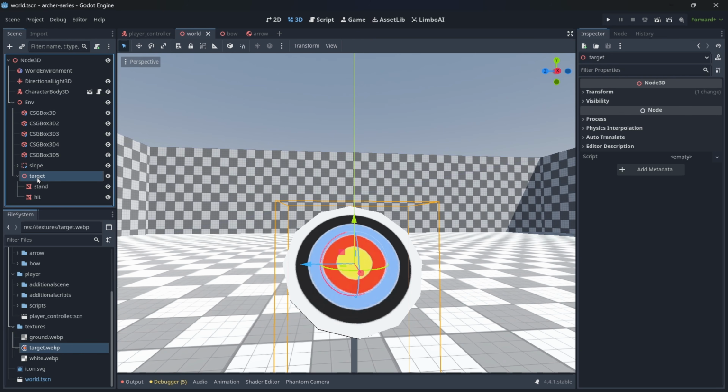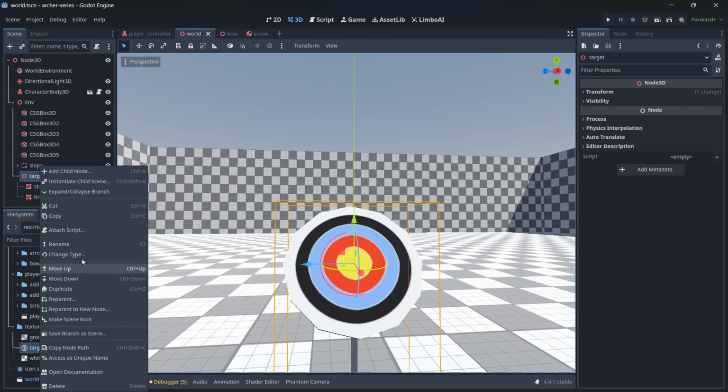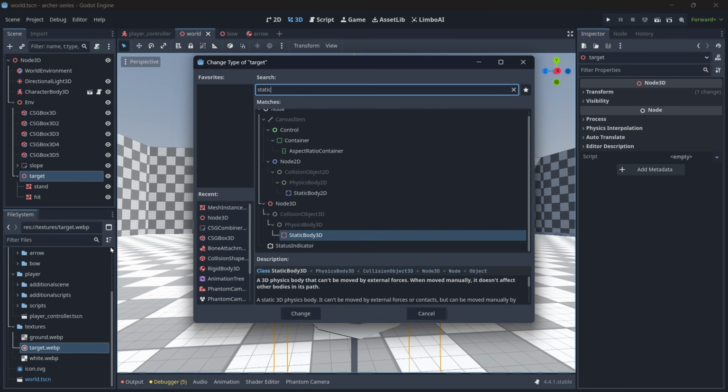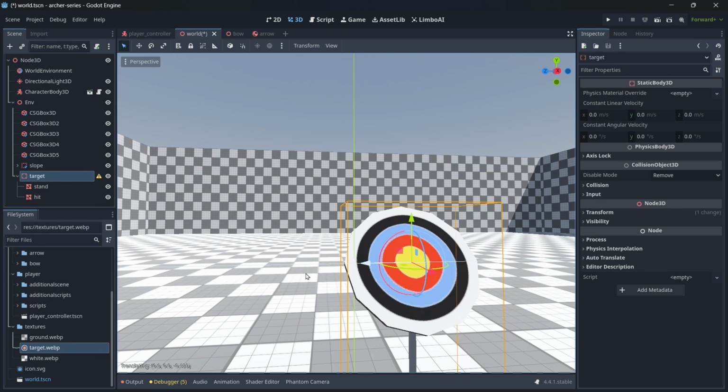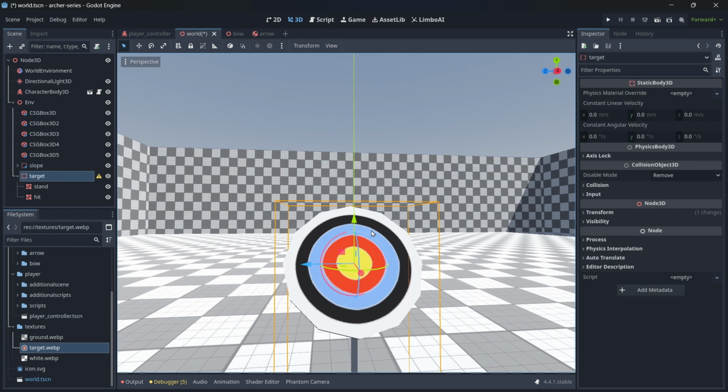Cool. Now we need to make this target react to the arrows. So for that, I think we can change it to be a type of static body, so that the static body can react with rigid bodies. So you can add an Area3D or a static or a rigid body, but static body means it doesn't move whenever any other objects try to hit it.